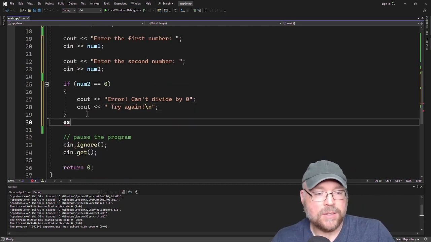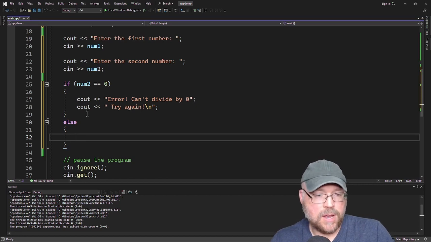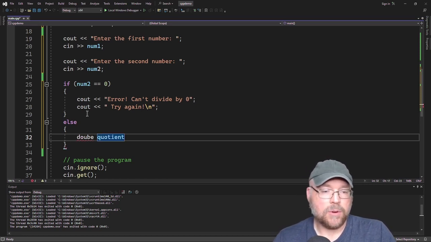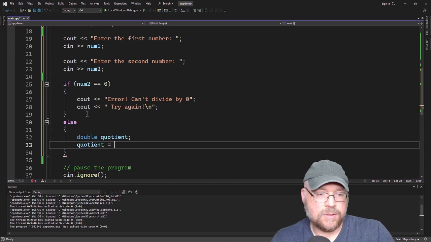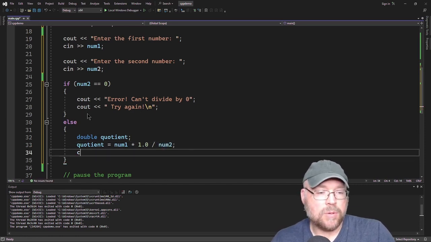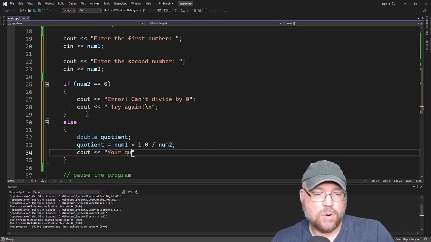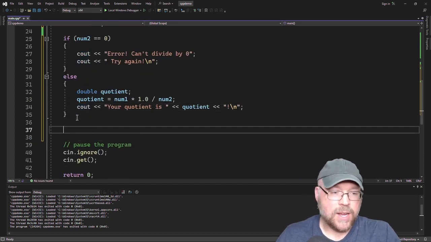Otherwise, else, we'll go ahead and do the division. So we will declare a double quotient, and we make it a double so that we can store any decimal places. Then quotient equals num1 times 1.0, so that we avoid integer division, divided by num2, and then we'll print out the answer. cout, your quotient is, and then quotient. And that'll be that. So now let's go ahead and print out goodbye at the end.